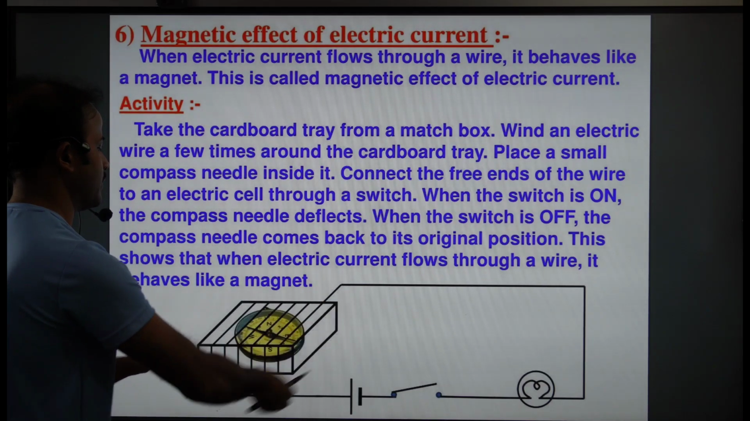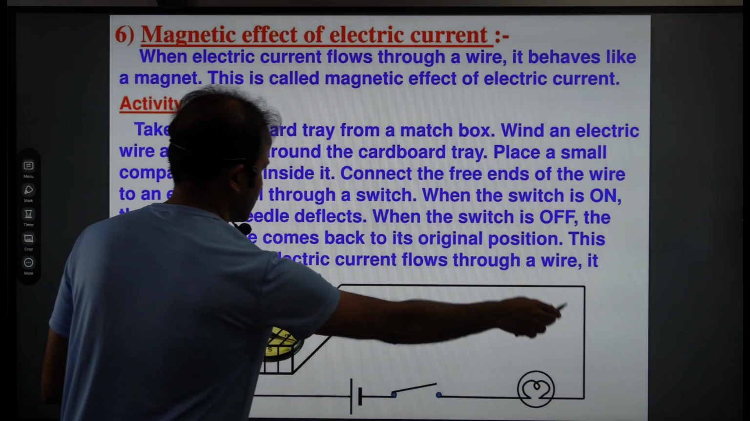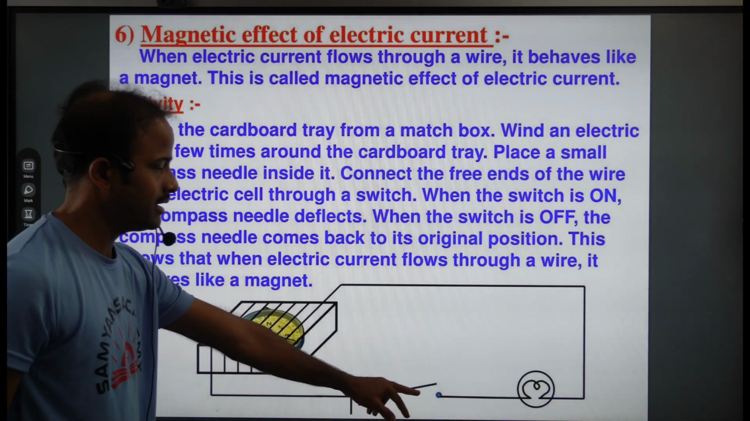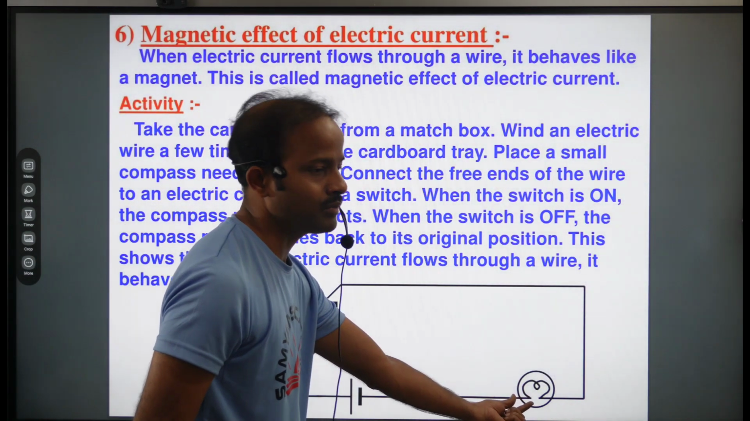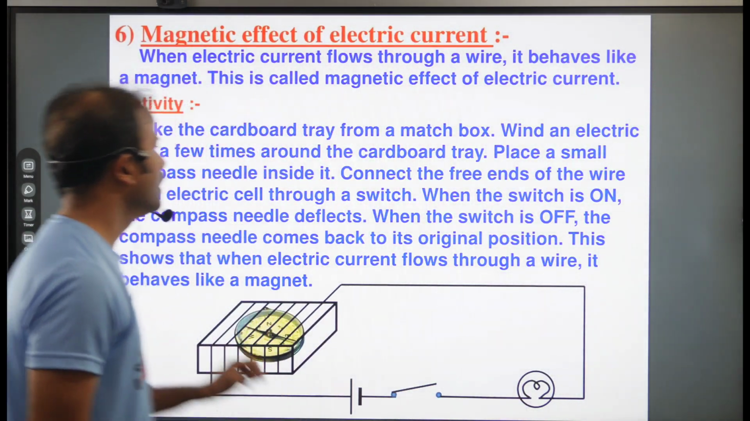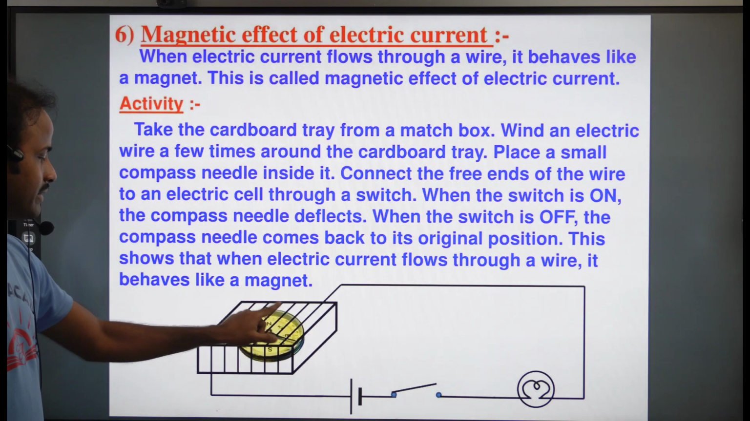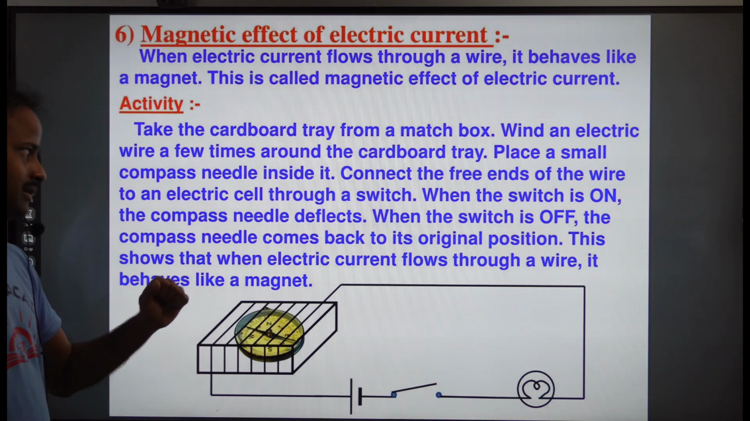Many circular turns we are winding, and these two terminals of the wire we connected with the positive terminal and negative terminal. There is a key, and in this circuit we connected one small bulb also. Now place a small compass needle inside it. So here we have the compass needle inside it.